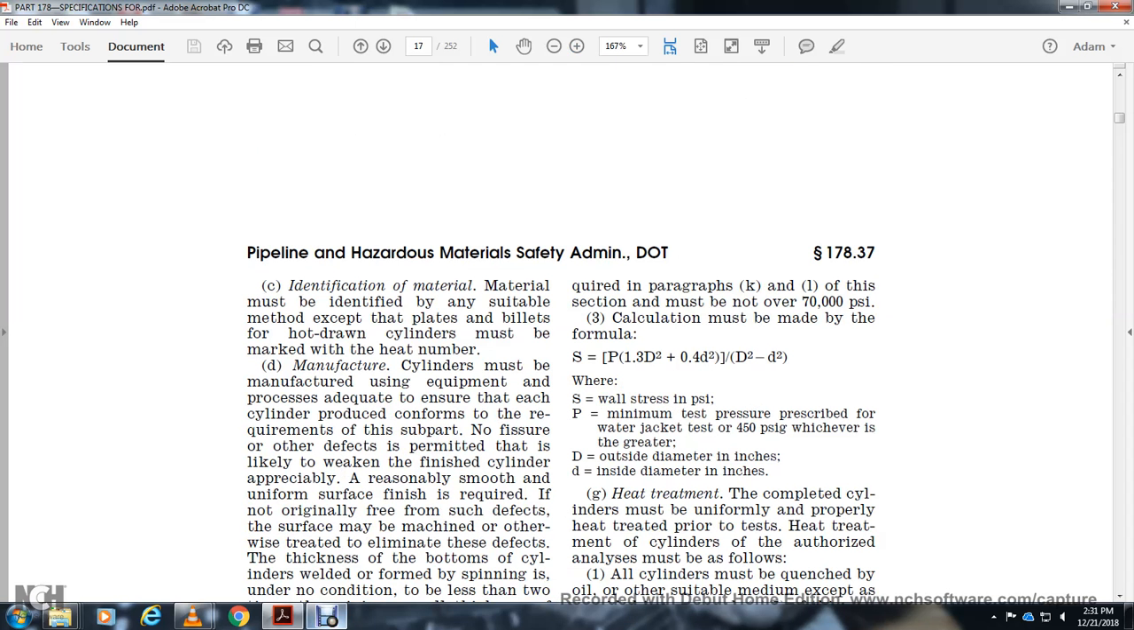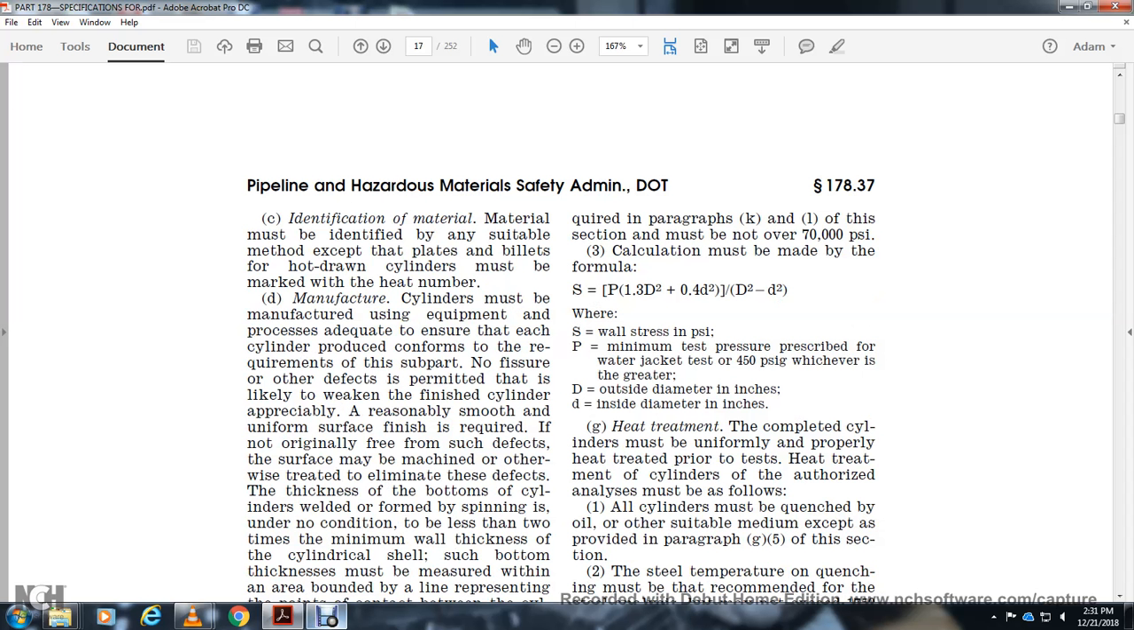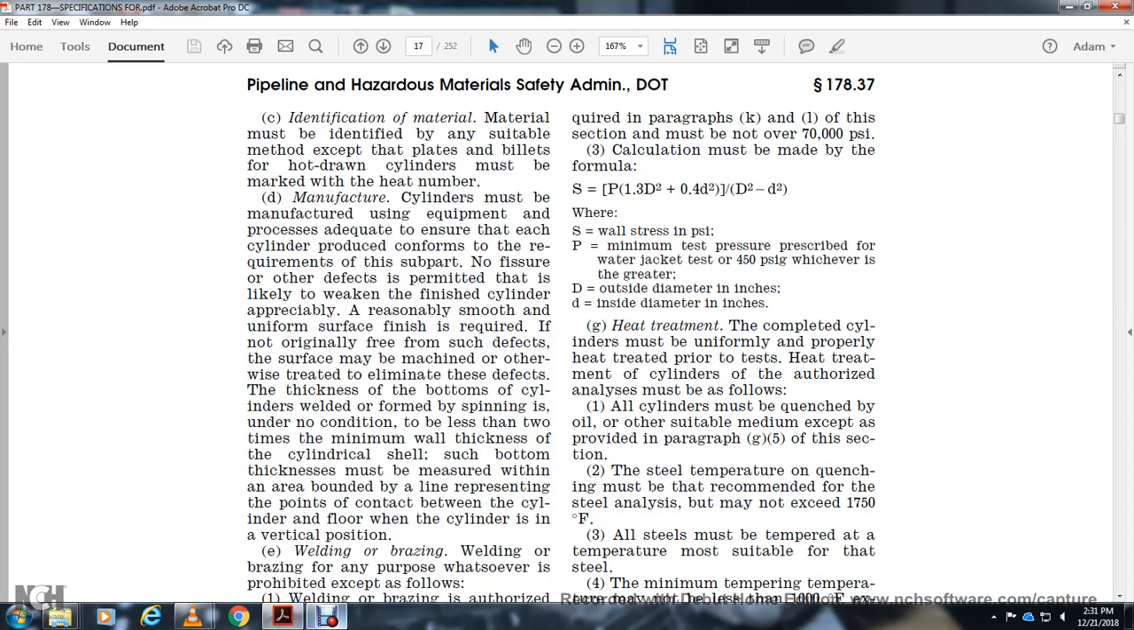Identification of material. Material must be identified by a suitable method, except for plate billets with hydrostatic cylinders not marked with a heat number. To manufacture cylinders, they must be manufactured using equipment and processes adequate to ensure that the cylinder product conforms with the requirements of the subpart.